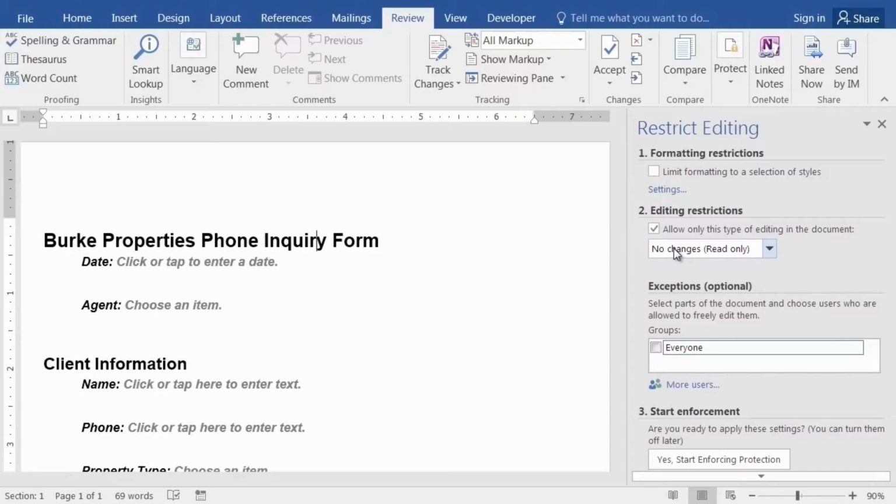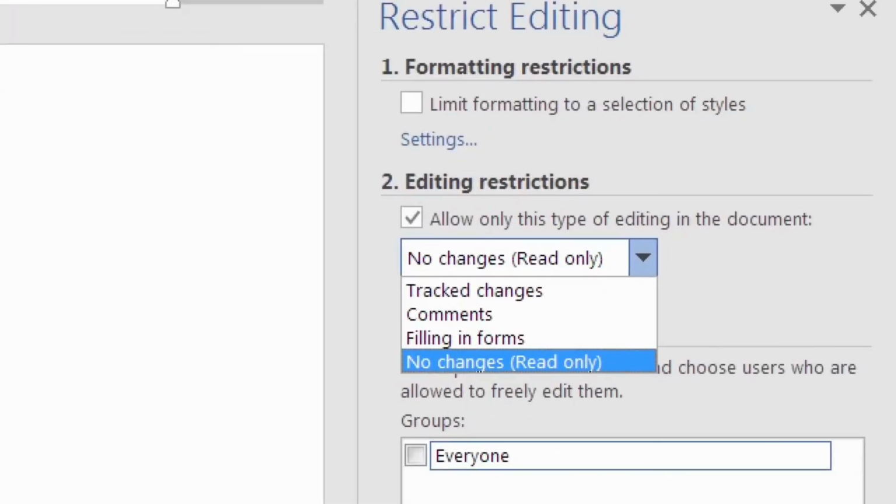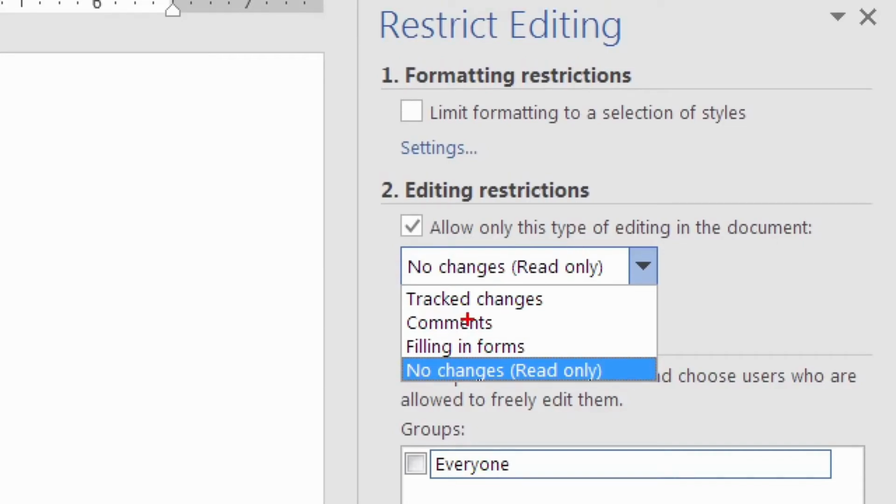Now, for some kind of documents, maybe that's what I want, but in this case, I need my receptionist to be able to fill it in. So I'm going to click in the box that says no changes, and then I see several other choices in there. Let me zoom in on them. So tracked changes, we'll be talking about track changes in a few minutes here, not in this particular session. Limit them to only being able to add comments. Well, we haven't talked about comments yet either, but here's a great choice right here.